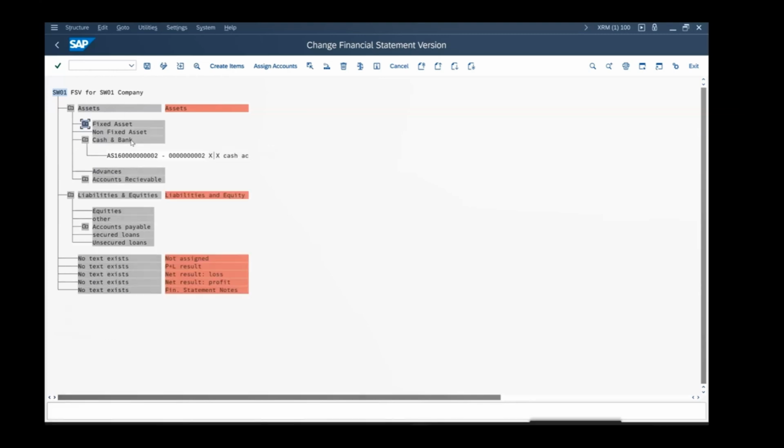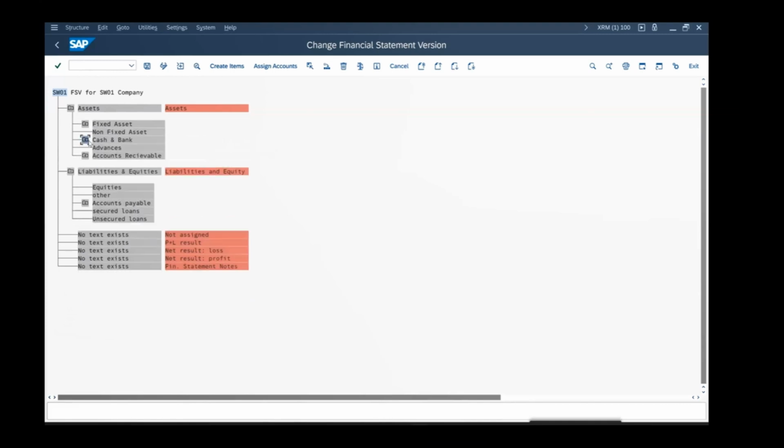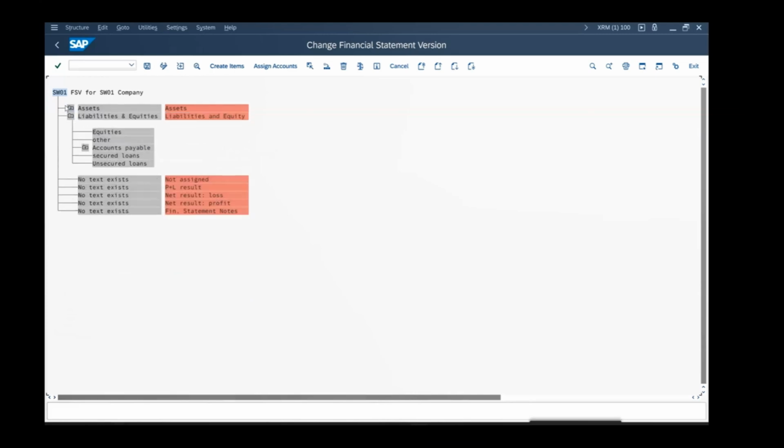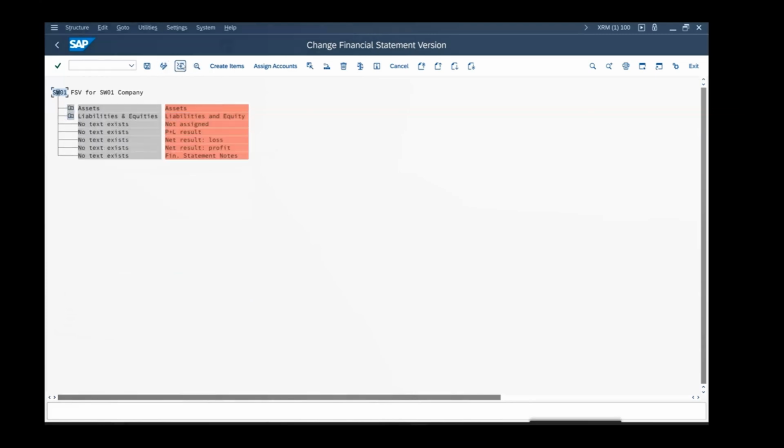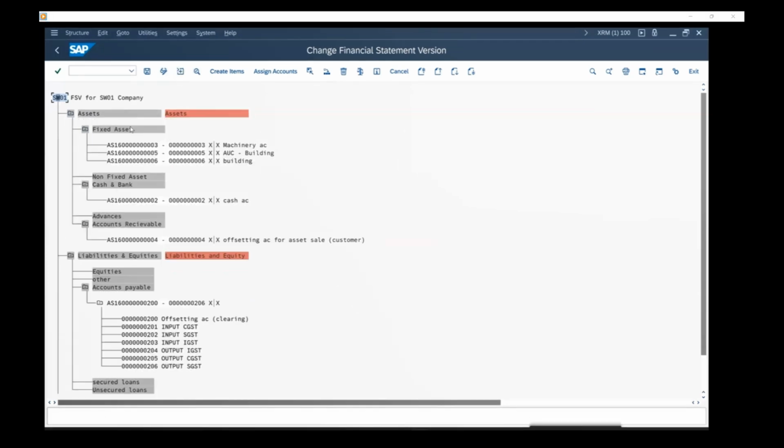Our job is just to know what functionalities are available in the system and what we can do with this financial statement version, right? So this is how it is. We can just click on this button to expand all the tree nodes and it will just expand everything, right? So this is how the balance sheet and profit and loss statements are created and then reported by the business.